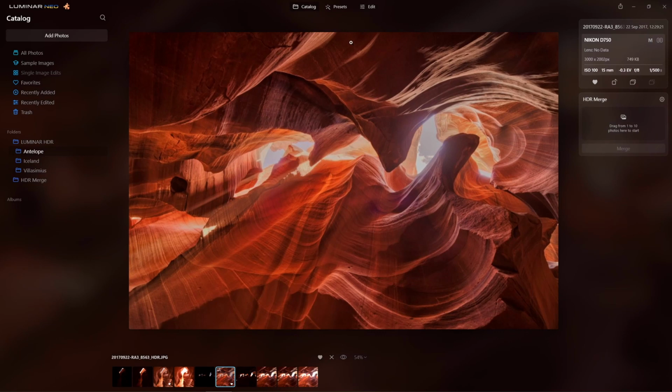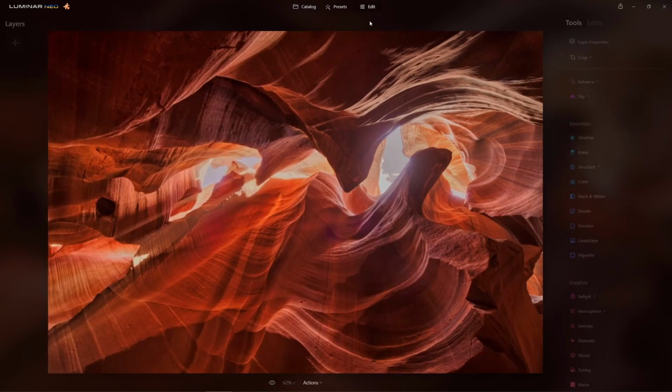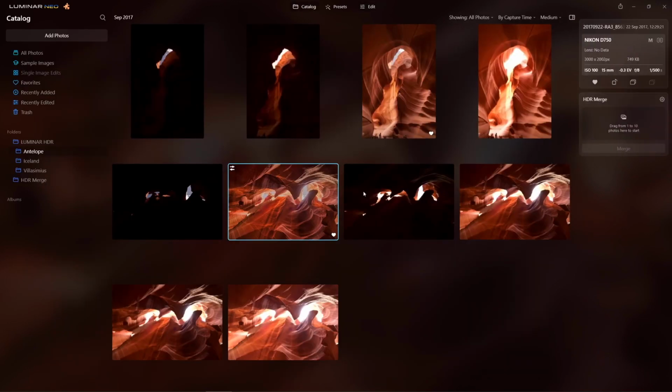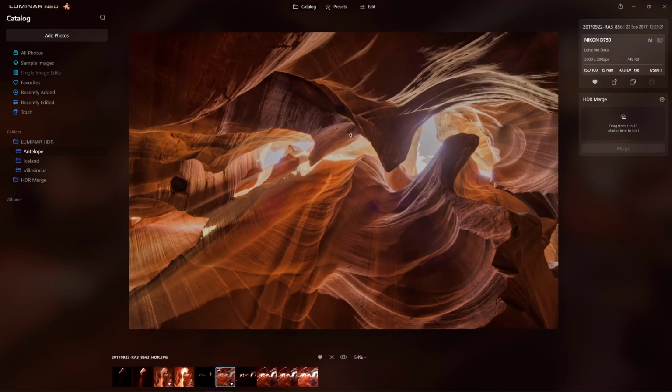You will see that when I am in the catalog, the color looks a bit different than in the edit mode. So it looks like there's a bug in Luminar Neo, which by the way is a very new version, so I expect these little bugs. There's some bug here where the preview version is not recalculated properly after the editing. But this is the final image that we edited together.